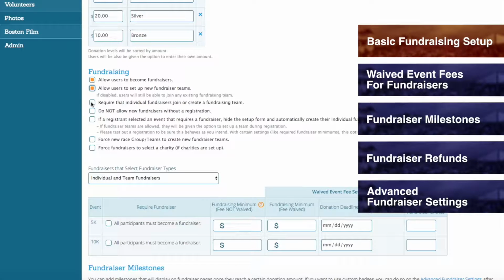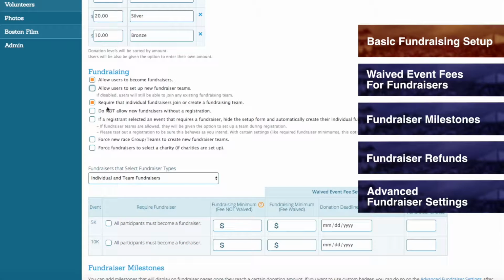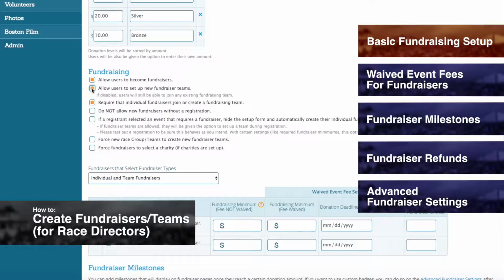You can require that individual fundraisers join or create a fundraising team, and this will force all fundraisers to join a fundraiser team. It is very important to note that if you have left the previous checkbox unchecked and you do not allow users to create fundraiser teams, then you will need to make sure that you have fundraiser teams created for them to join before saving this setting to require that individual fundraisers join or create a fundraising team. You as the race director can create fundraiser teams for them to join, as is explained in How to Create Fundraisers/Fundraiser Teams for Race Directors.